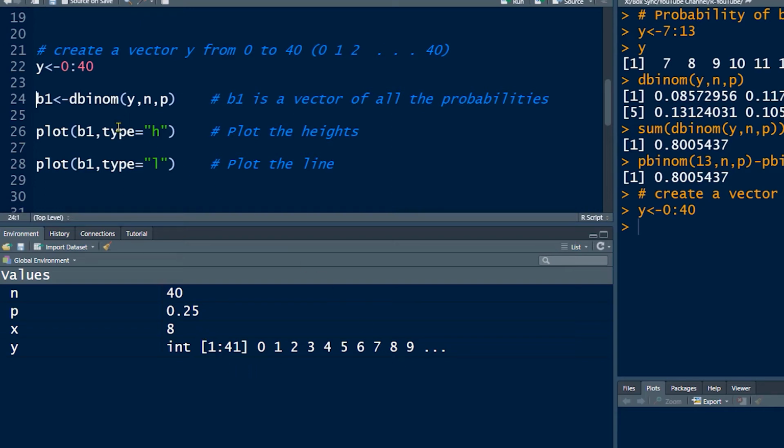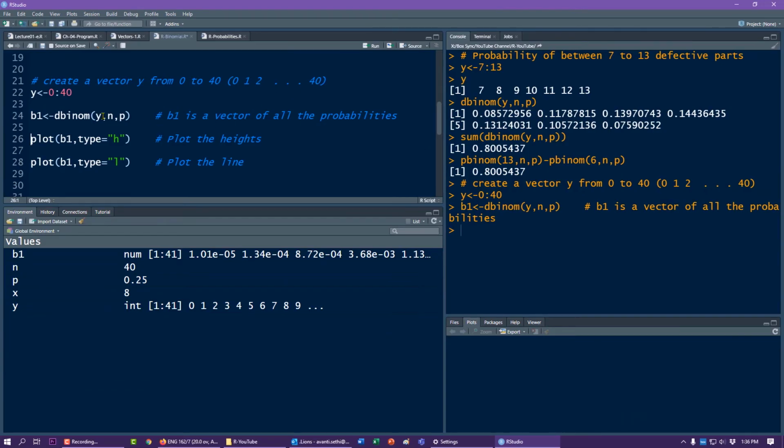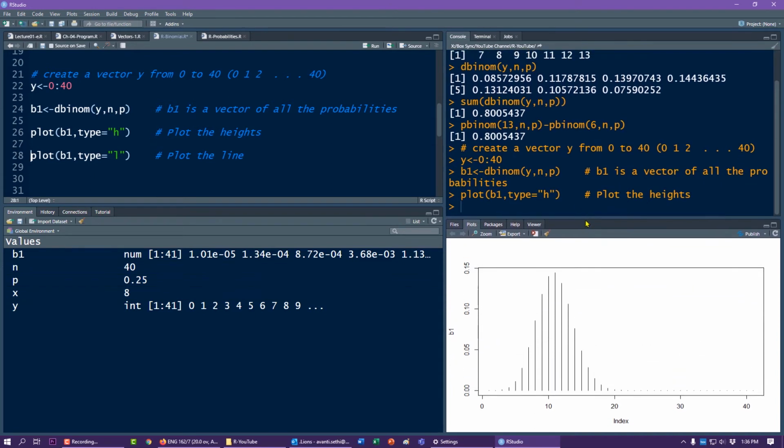Then I'm going to use a vector b1 to hold all the probabilities from 0 through 40. Let's do that. Run, and we got the vector. So b1 right now has the probabilities, 1, 2, 3, 4, 5, etc., all the way to 40. Then we're going to plot first the height of b1. Run, and there is the height, right there.